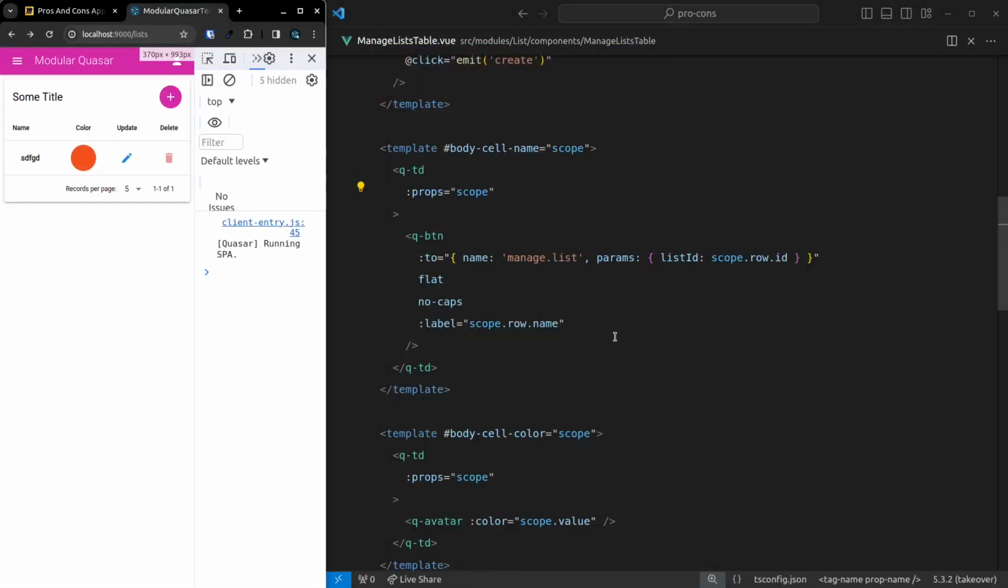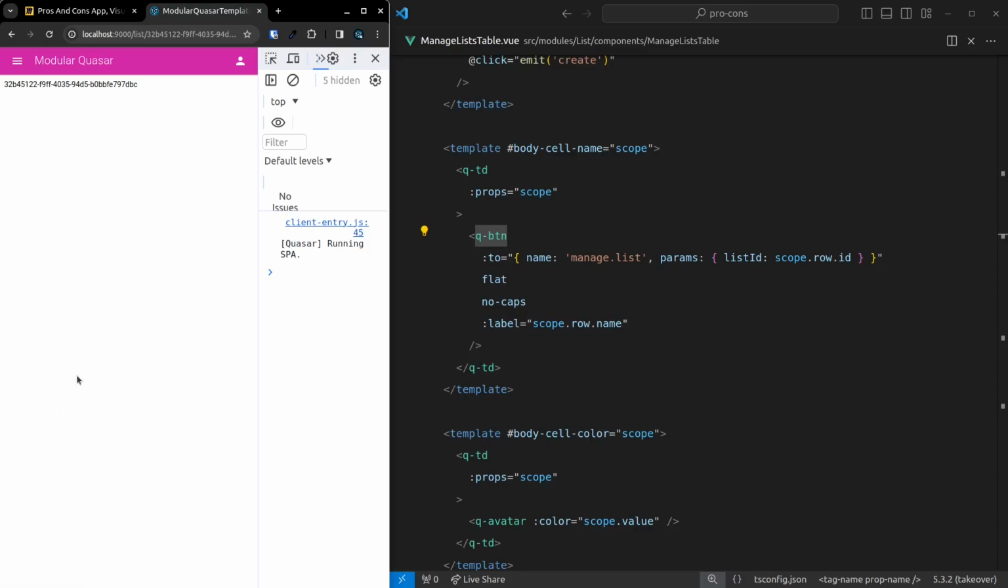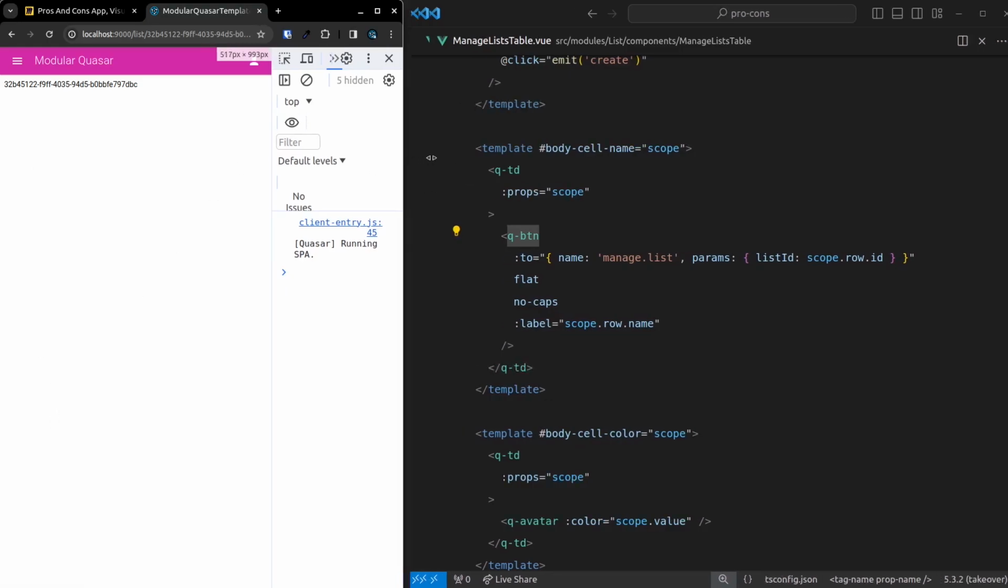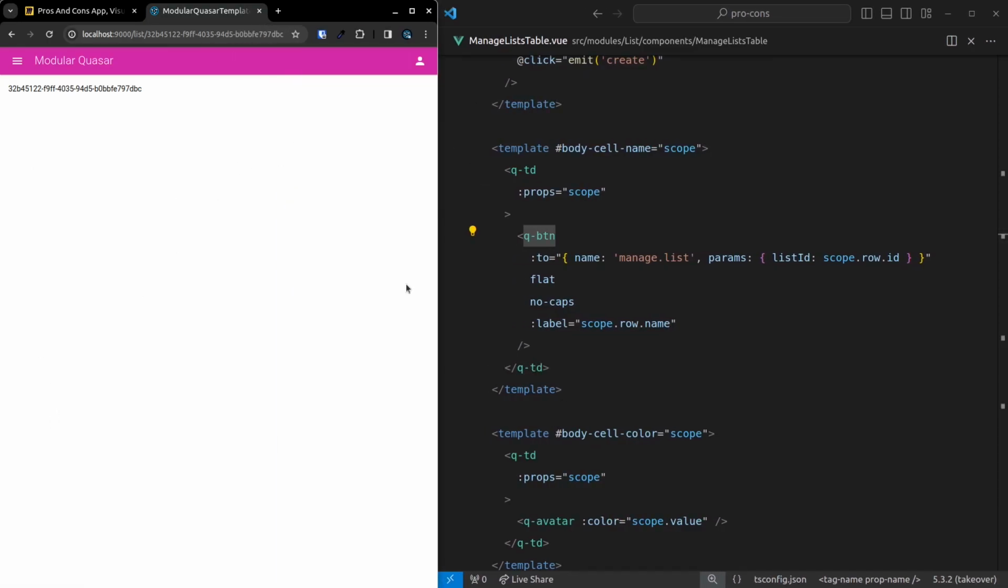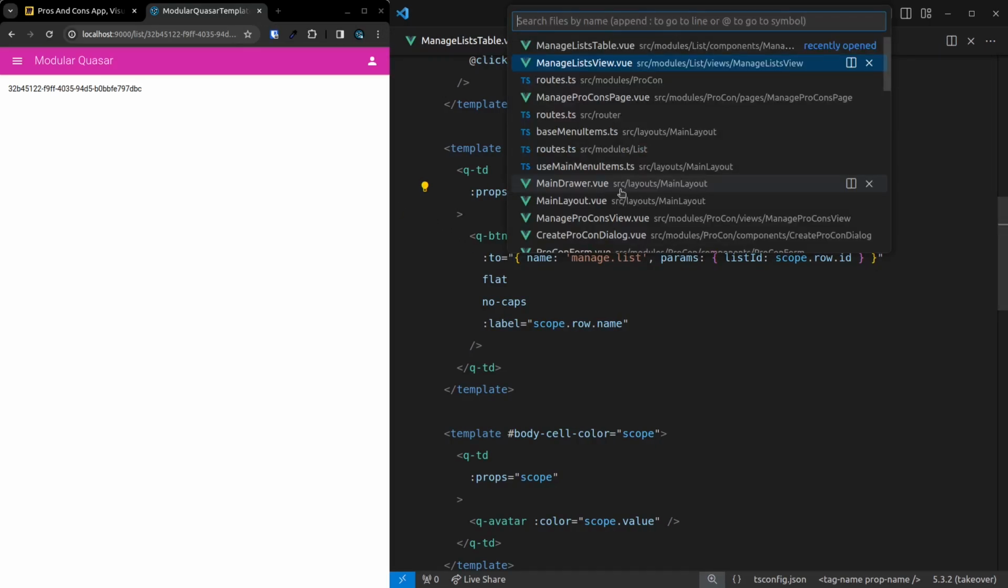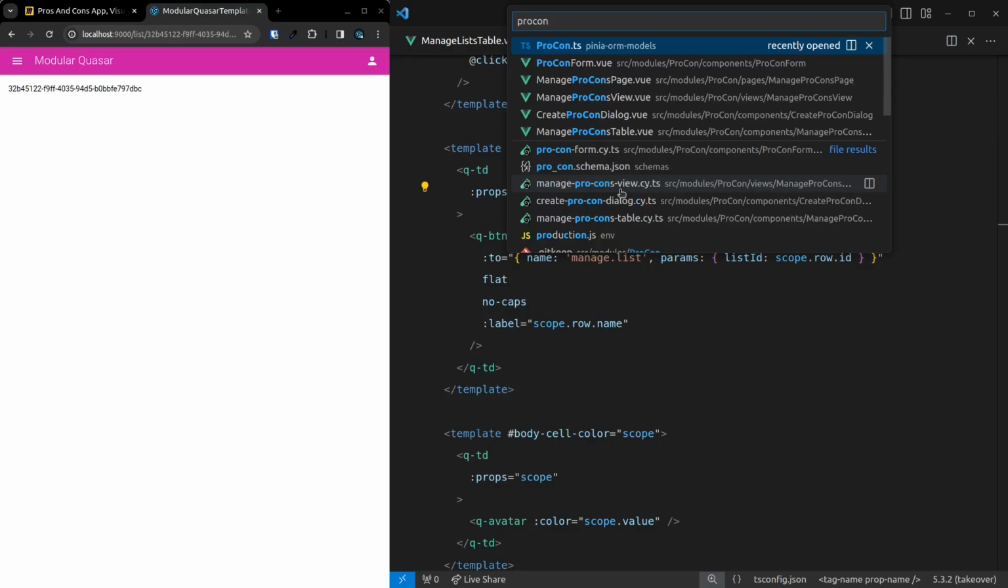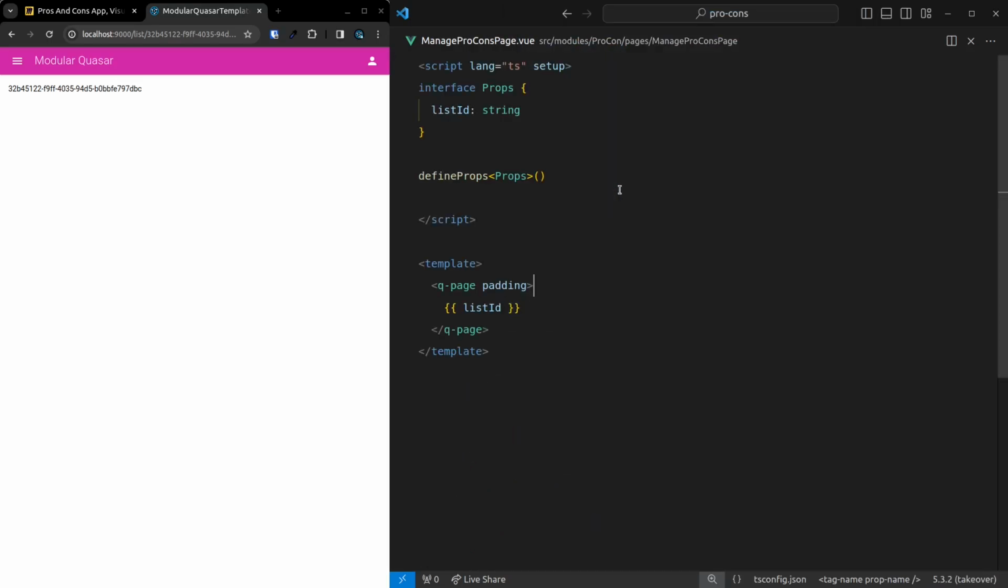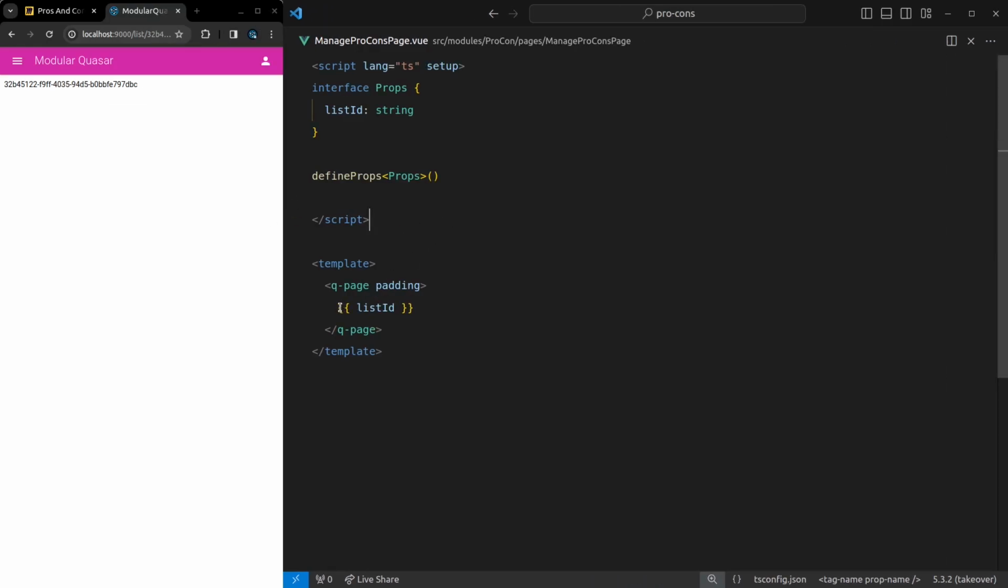So there we go. Now that we've got that working and I've explained that to death, let's move on to the next thing, which is actually building this pro cons page. Whew. So in order to do that, let's jump into our manage pro cons page. Here we go. And the next thing we'll do is get that view injected in here. So let's go manage pro con view. I think that's what we called it.